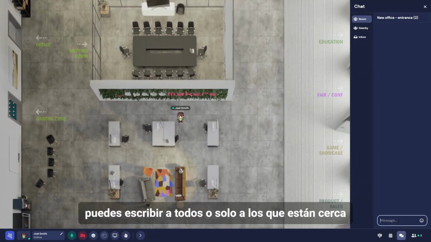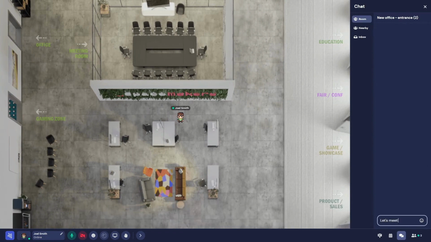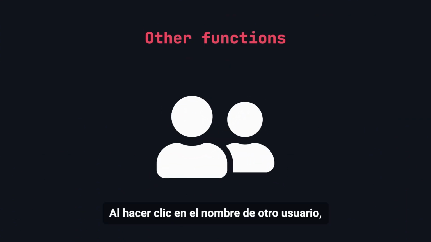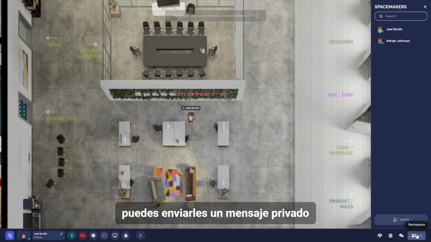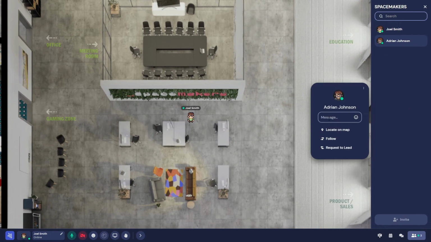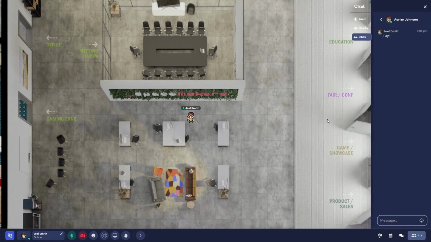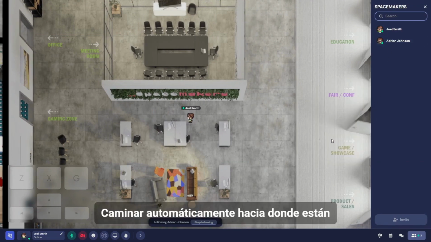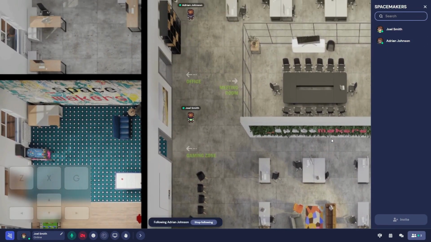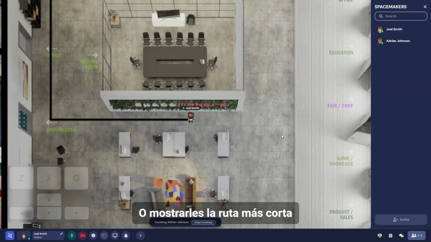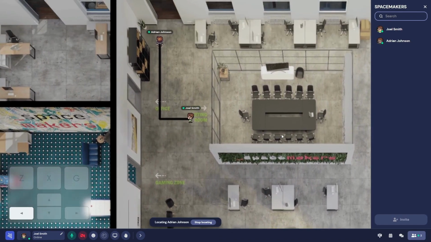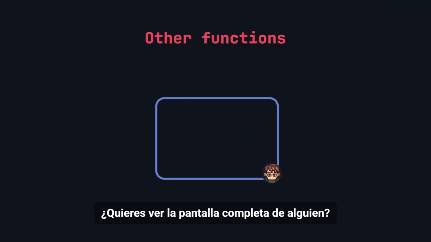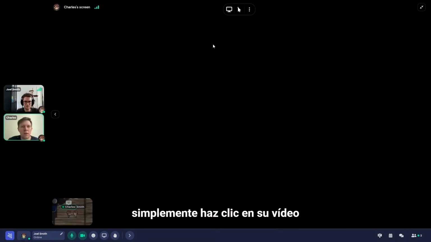When you open the chat, you can either write to everyone or just to those nearby. By clicking on another user's name, you can send them a private message. Automatically walk to where they are, or display the shortest route to them. Want to see someone's full video screen? Just click on their video feed.